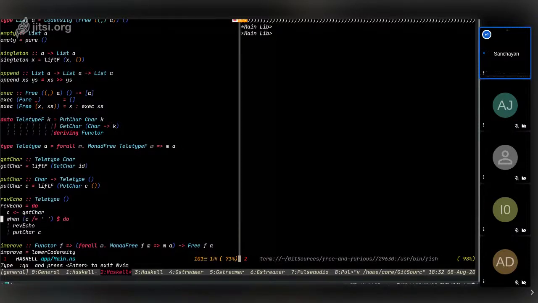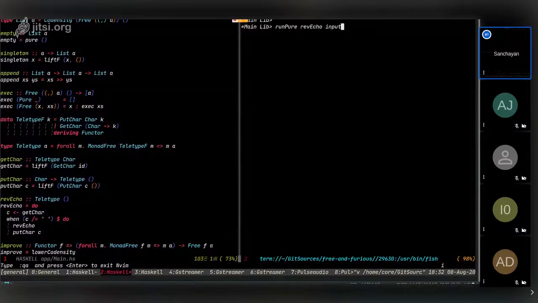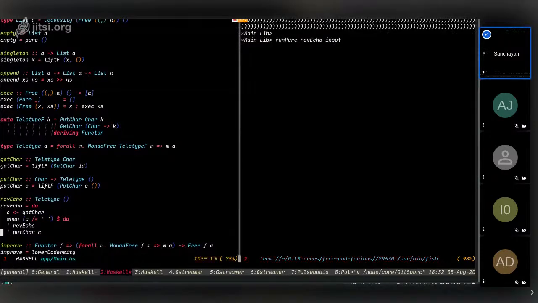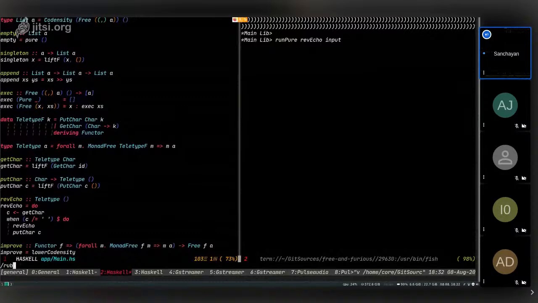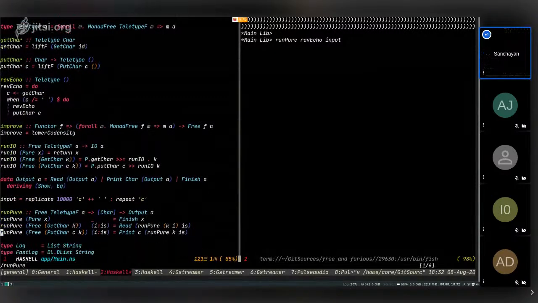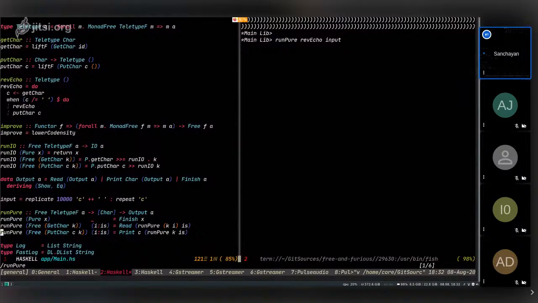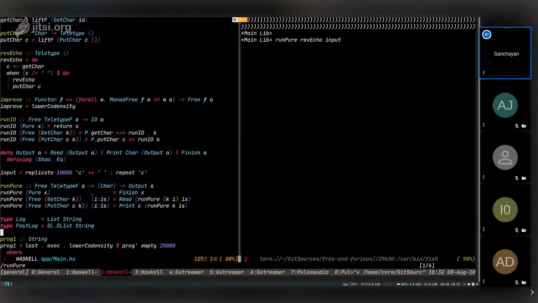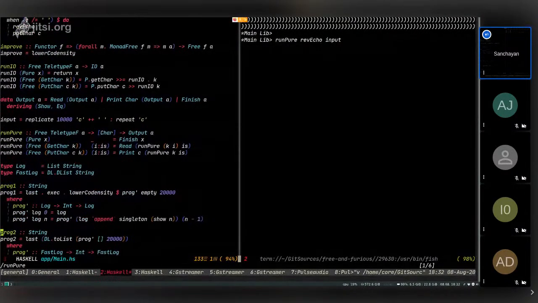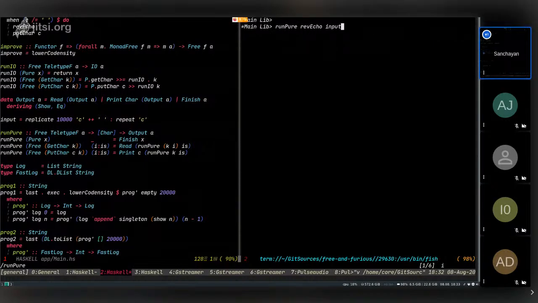We do a get char. We have a condition, we recursively call ourselves, and then we do put char. So that's all there is to it. And now I'm basically going to run it. Before that, also to show you what run pr is. So run pr is basically this. So we are going to run this and just see what happens.